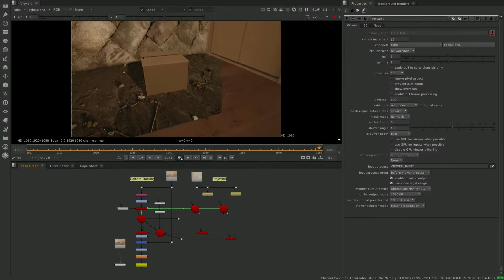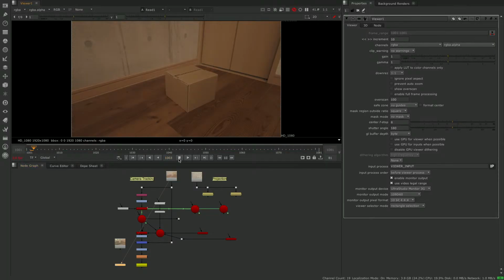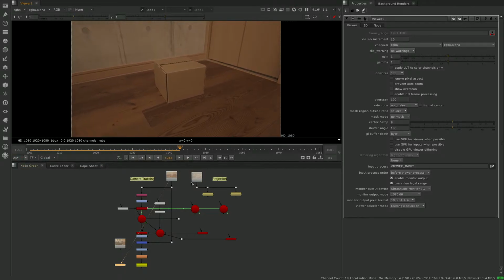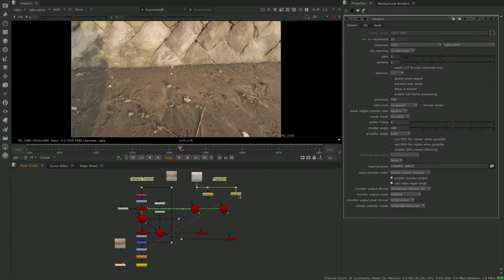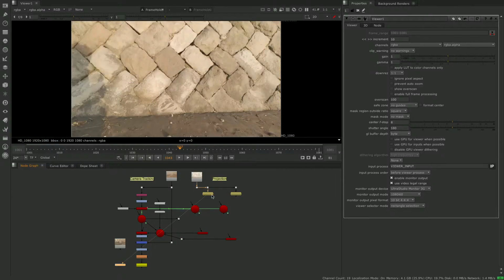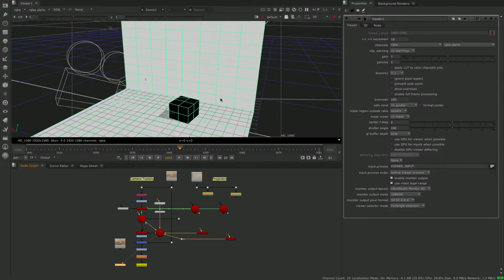Okay, so the basic scene here is first of all the box that we worked on before, and also two plates, one of the wall and one of the ground. And also we have the projection set up that we used earlier. So what I'm going to do now is to project these two images onto this scene.